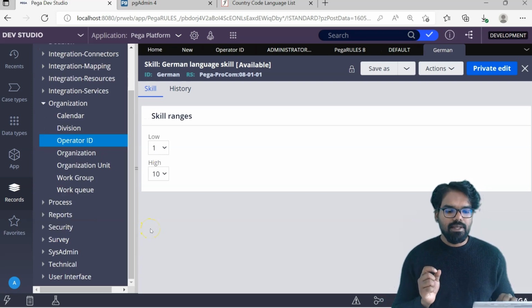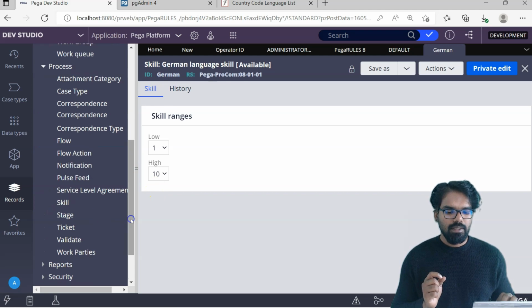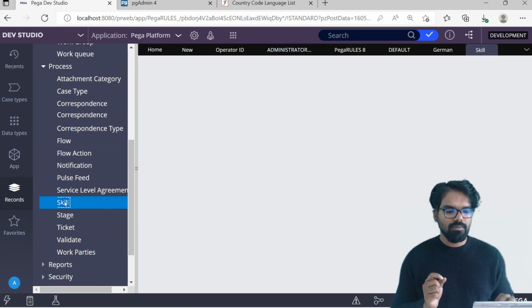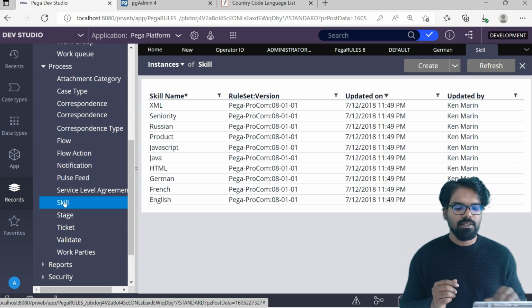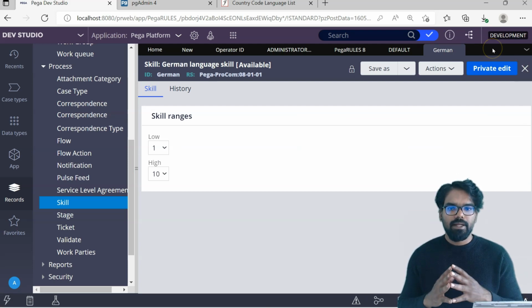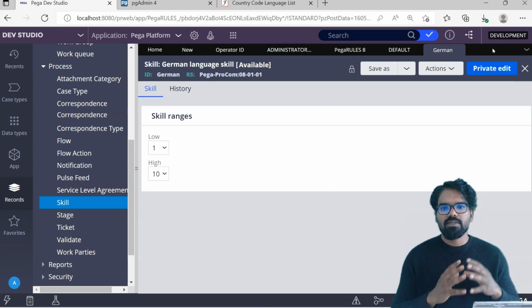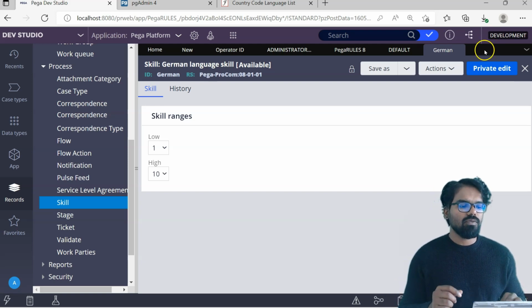Since this is an instance, it should come under a certain category. Let's check the category of skill. I think it should be under process. Yeah, under process you can see the skill. If you click here, it will show you the list of skills that are already available in the system. If you want, you can create a new skill and then specify the range on the skill. Then you can update the operator. Whoever possesses the specific skill, you can update their operator ID and then specify the range for that operator.